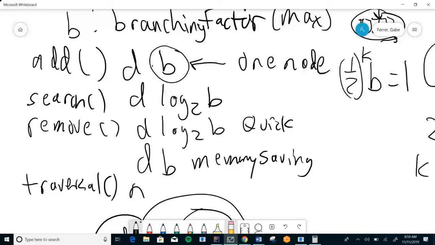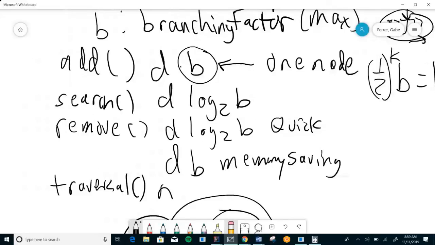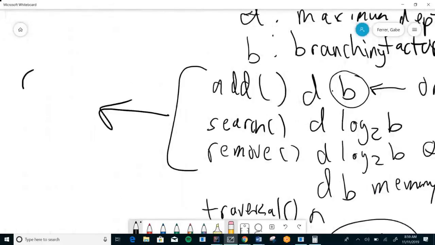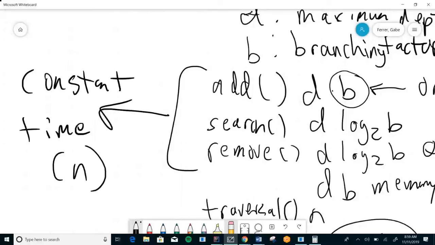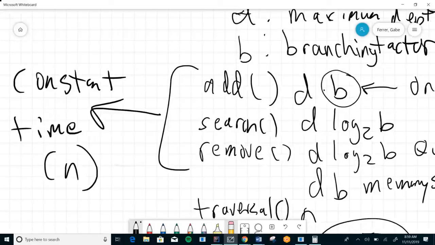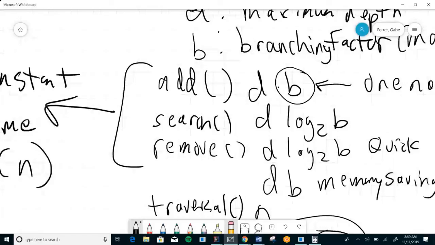In other words, add, search, and remove become, in effect, constant time operations in terms of N. N doesn't make an appearance in any of these. So they're effectively constant time operations.